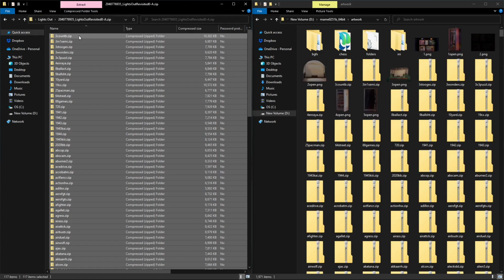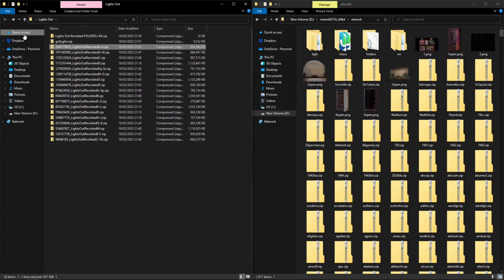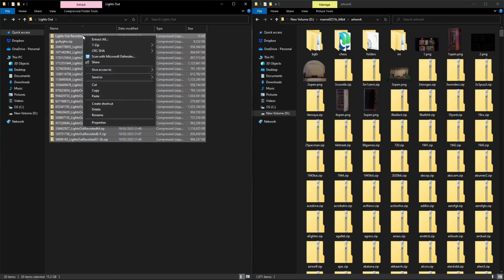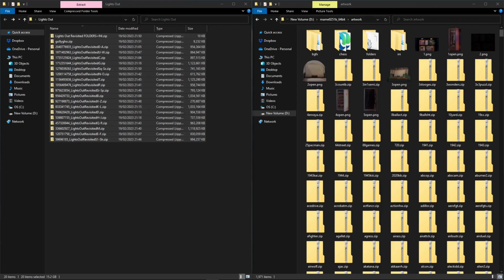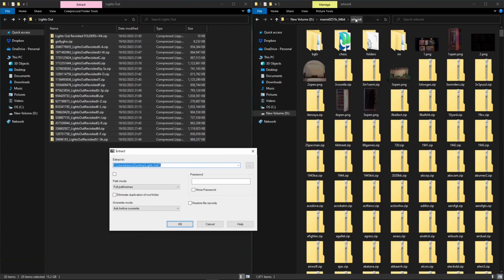Once you've done that for all the files, it's up to you how you like doing it. I had done the whole lot in one. When I extracted the files, I just told it, yes, extract it to this location here, and it did everything in one. And that's it. It's working.